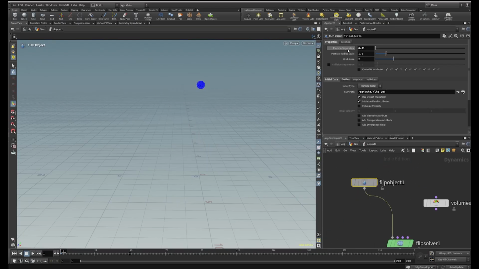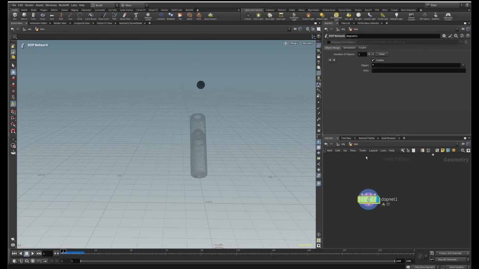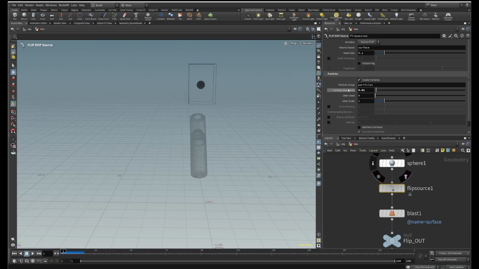But if I come to particle separation in my flip object and keep the particle separation bigger, even though on the first frame the amount of particles seems the same, if I play the simulation, you will see that suddenly on the second frame the particles are reduced. That is happening because the particle separation here has a different value than the particle separation there. So just copy this, come to flip source and paste it here, paste relative reference, so that the particle separation is always the same.